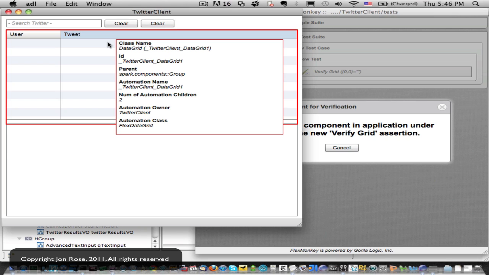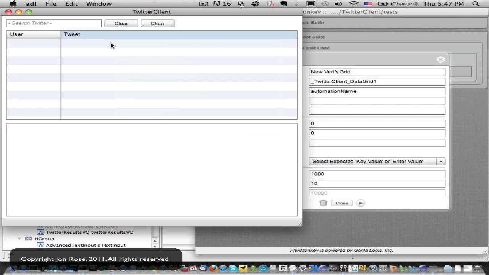And now we're seeing the automation name Twitter data grid, class name data grid, which may have actually been what we were seeing before. I think I was looking at the parent, but the little pop-up roller helps you identify those different components. So let's select that one.